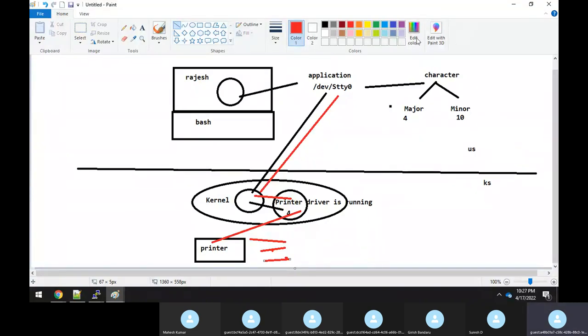It means that, Rajesh, whenever there is any application, if it wants to communicate with any of the drivers, does it need this special category device file or the block device file? Yes, it needs it. Without a special category device file or the block device file, it cannot communicate with the kernel. Okay, fine. So it means that the application should have the information about this character device file. Correct.